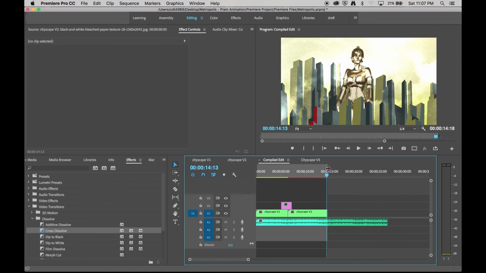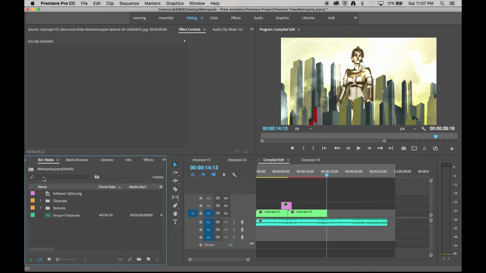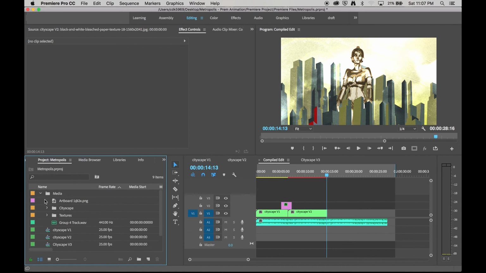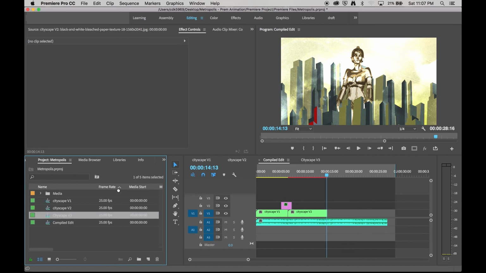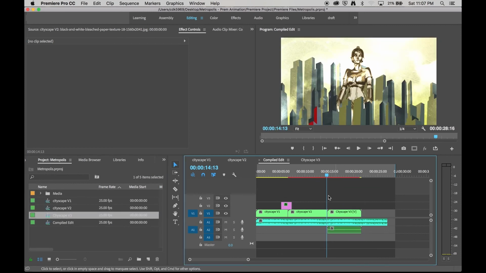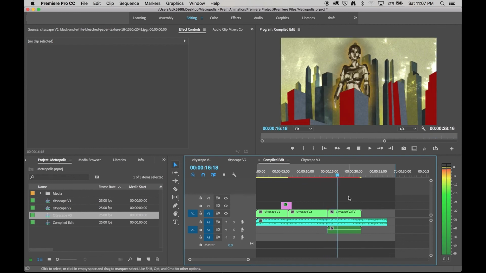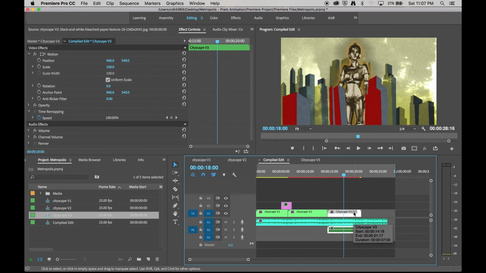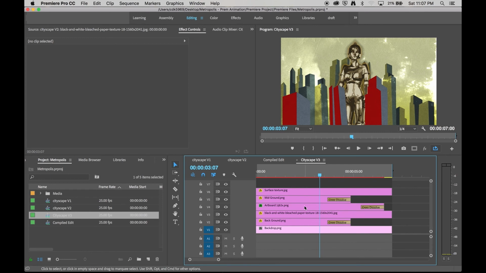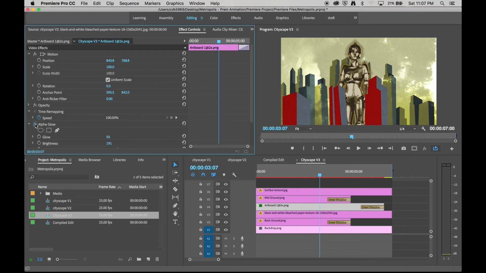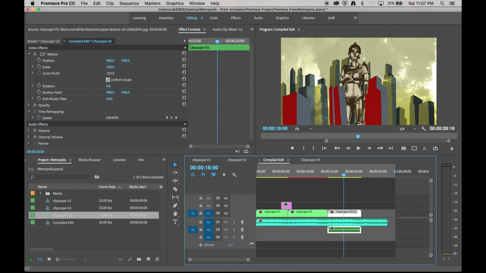Bring in each element into a single sequence. So I created that new sequence here, and bring that in. I can just drag that into place and add it as a single clip. And if I make an adjustment, I can go back to that sequence, make an adjustment, and in my compiled edit, that adjustment is carried across.